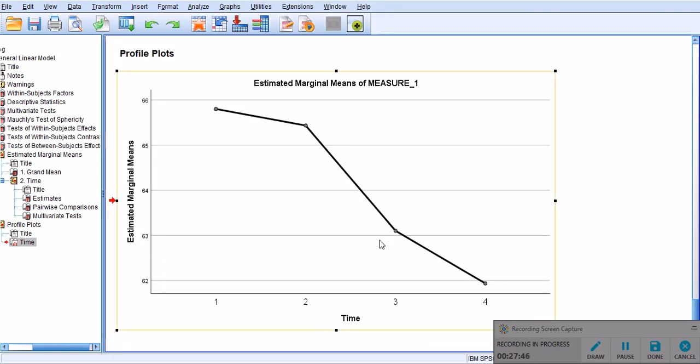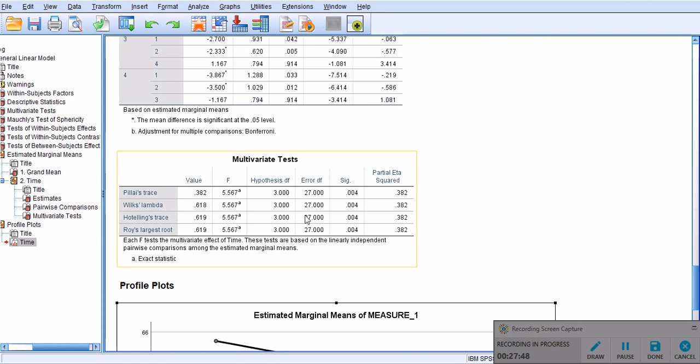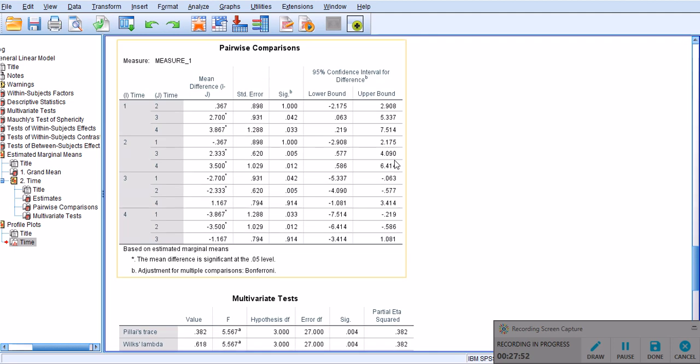So I think this is the same multivariate test table which I already discussed above. So I think that's all about this analysis. In the second half of this video, I'm going to discuss how to use gender in this repeated measures ANOVA test.